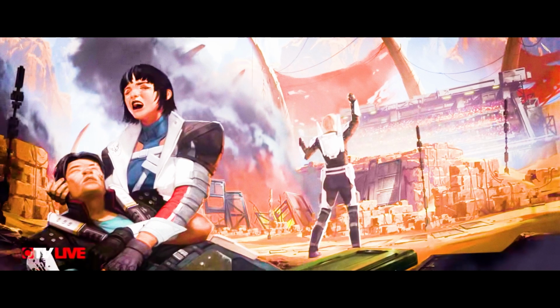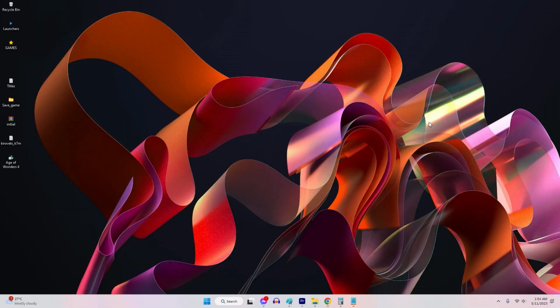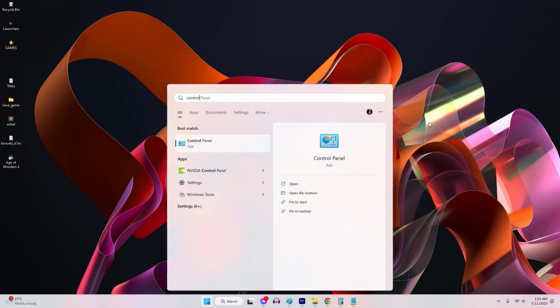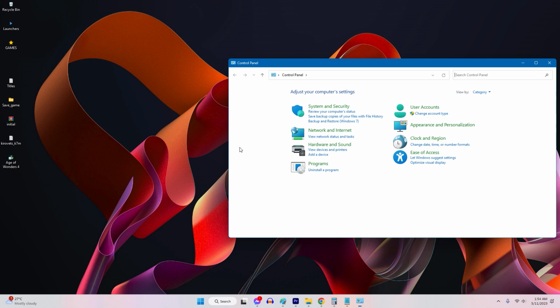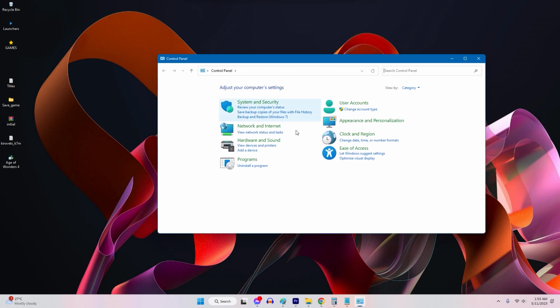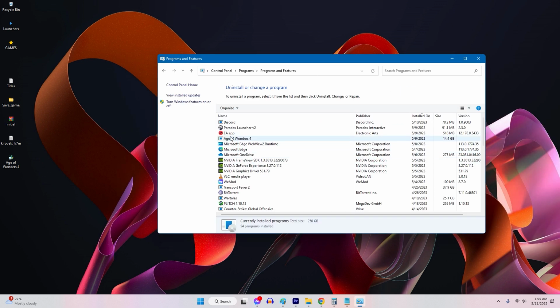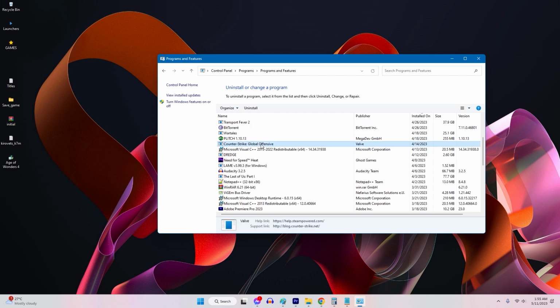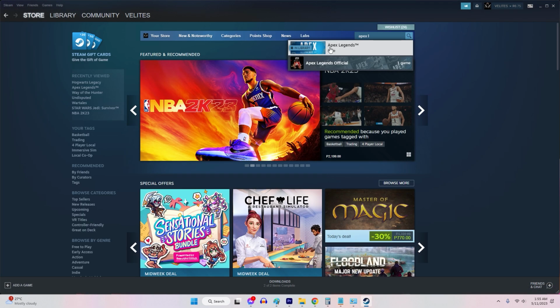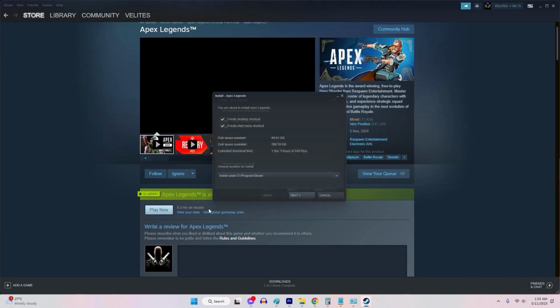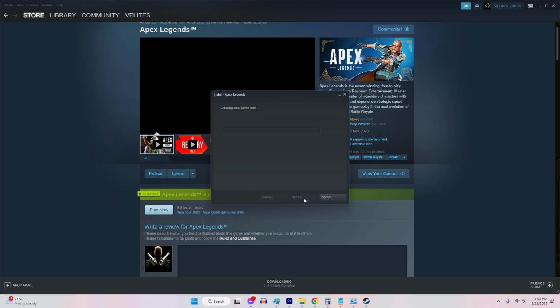Fix 7. Reinstall Apex Legends. In order to reinstall Apex Legends, you must uninstall it first. Go to the Control Panel and select Uninstall Programs. Find and select Apex Legends. Click on Uninstall and confirm it. Once done, go back to your game library and download and install the game again.